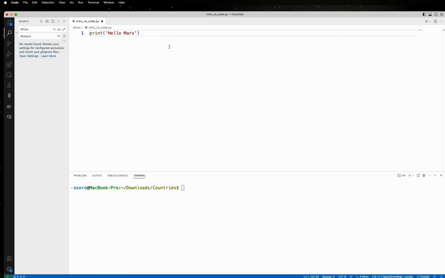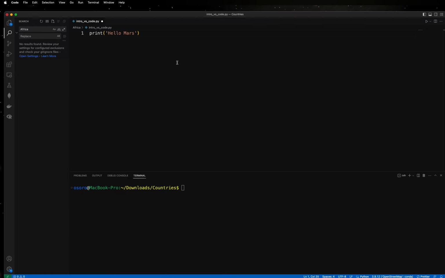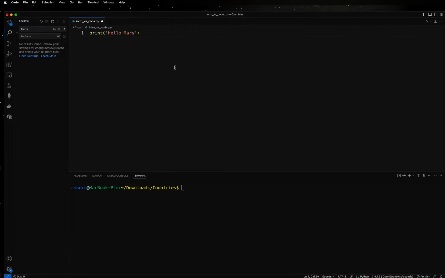Light. This is too bright for the eyes. You can change to dark visual, which is my favorite. No, it's not that one. Dark modern, that's my favorite. So this is the one I prefer. So you can change the colors.